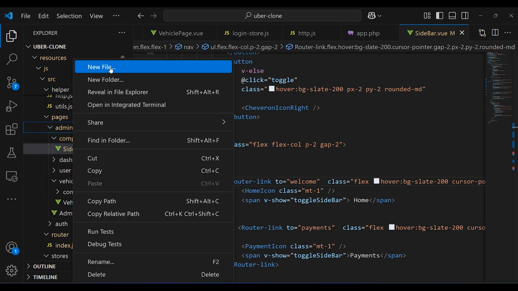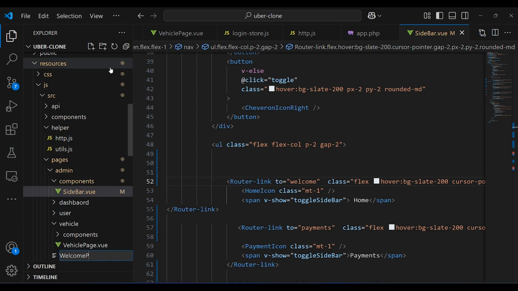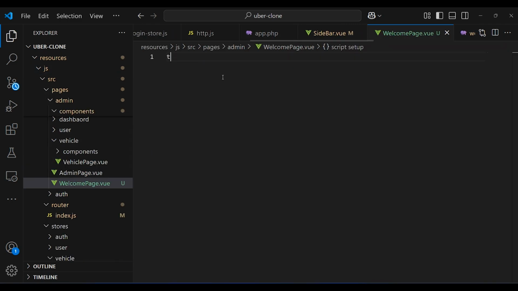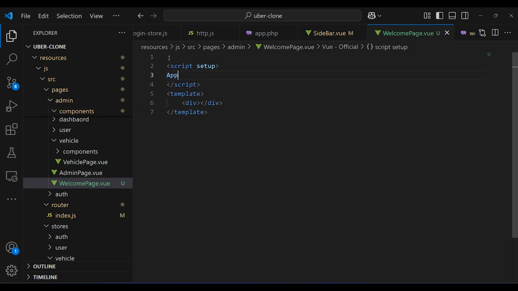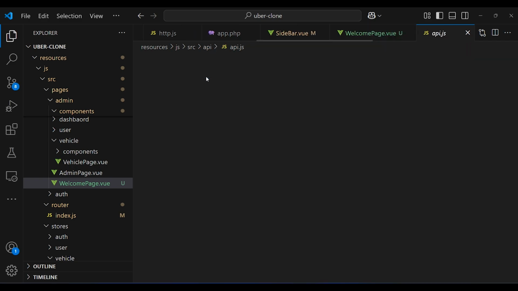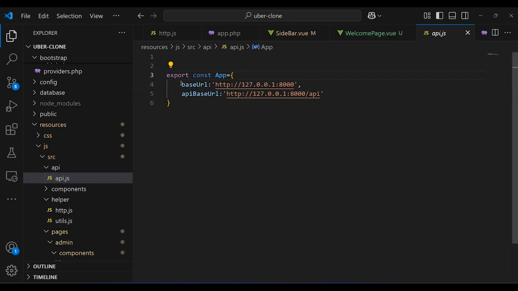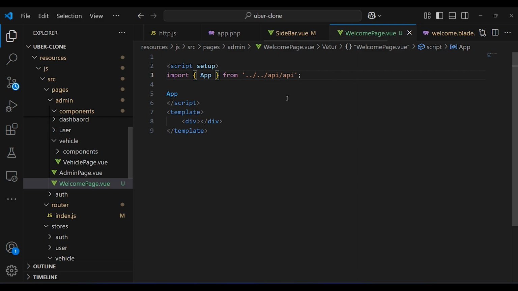I'm passing welcome page, the view, and then we're going to get inside the welcome page. I'm passing the template tag, then the div tag, and up the template tag I'm passing the script tag, and then here setup. We are going to import the app object inside the API.js file, because we're going to use the base URL in order to get access to the image. And now we're going to pass here the class of bg-white.